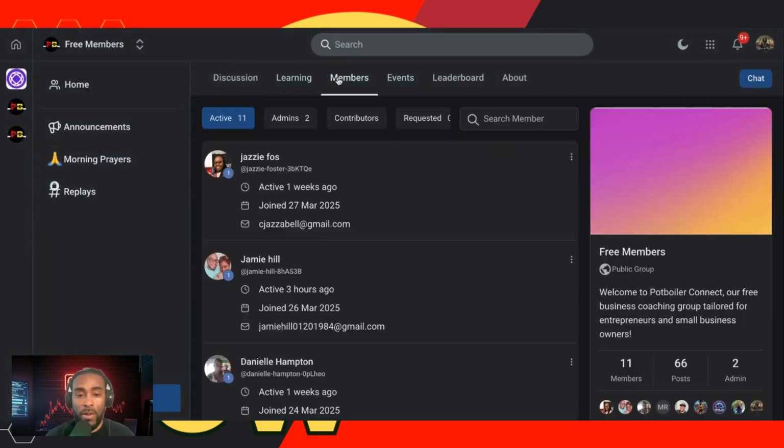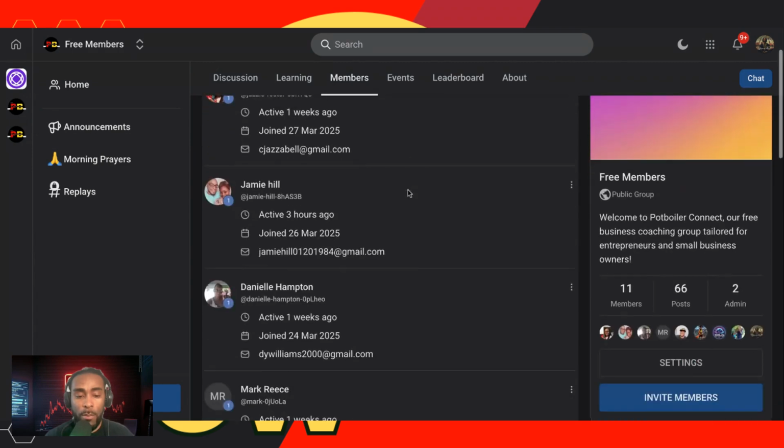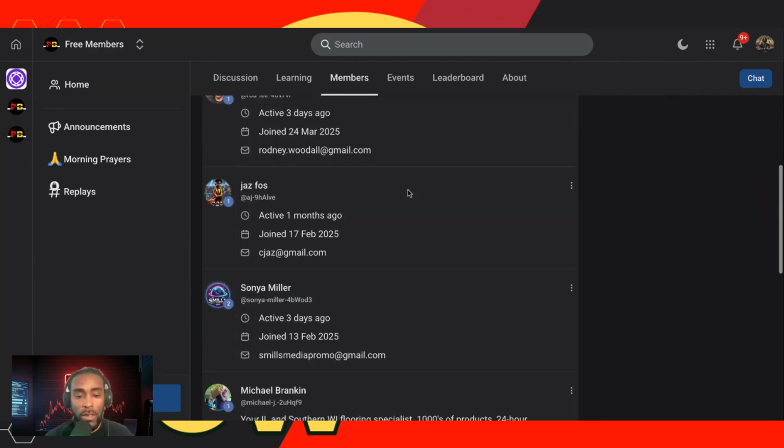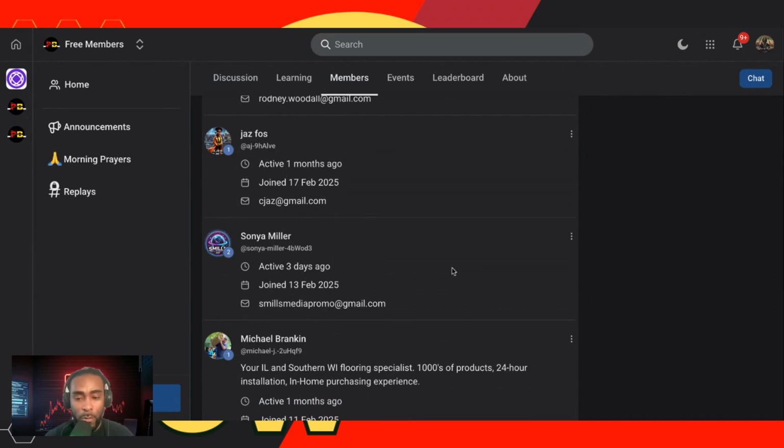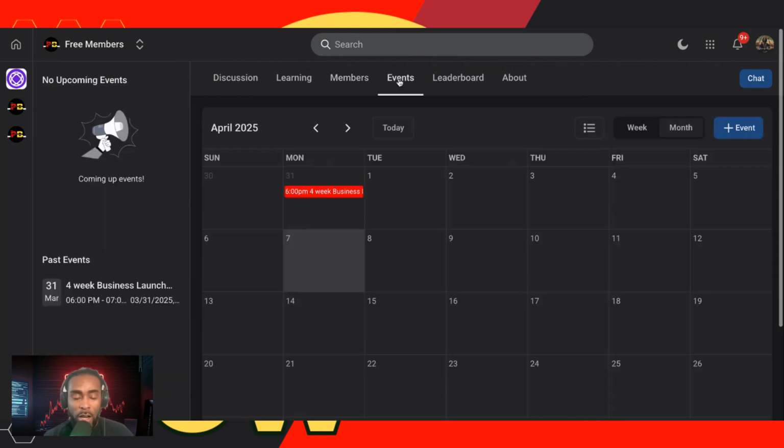You can also see your members back here, so you can see exactly what they're doing, and their role. You can make them different roles: an admin if you want to, a contributor, whatever it is. You could ban them from the group, remove them from the group, do whatever you want to. You can also come back here and they'll be able to see your events, and it sends out a text message or email to let them know the events.